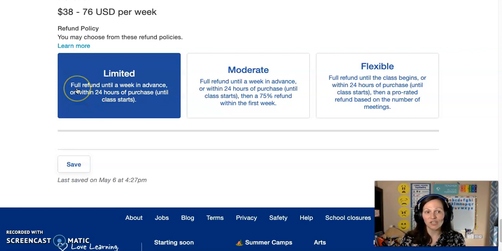So in this situation, a family would get a full refund until a week in advance, or within 24 hours of purchase if they sign up for the class less than a week in advance. They have 24 hours to fix their registration. But once your class starts, nobody is entitled to a refund.